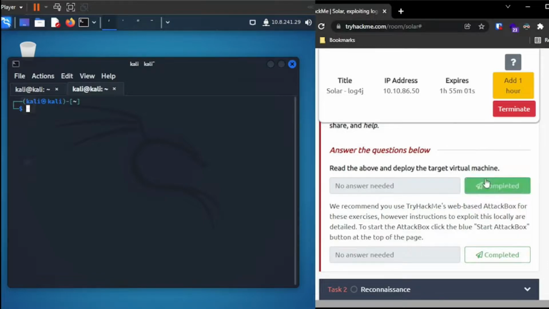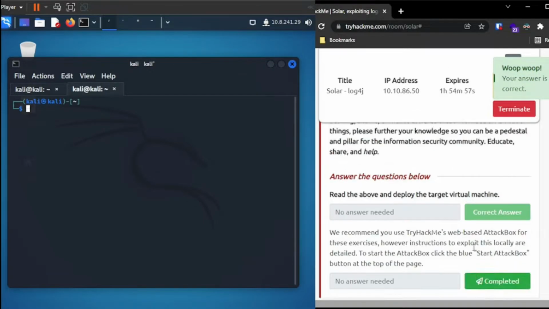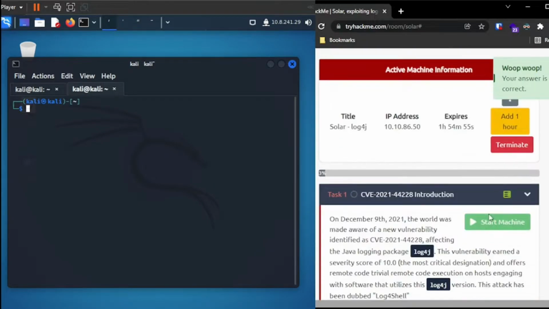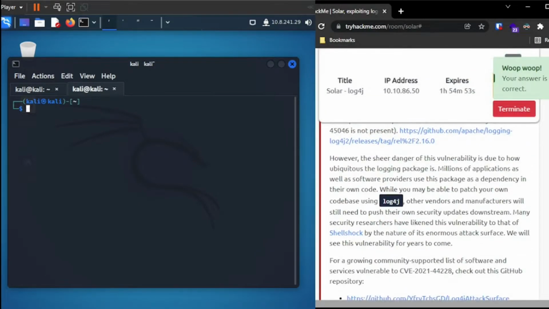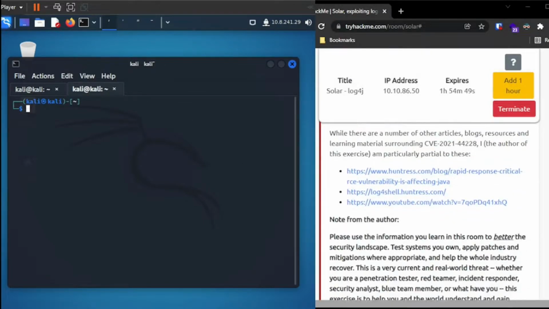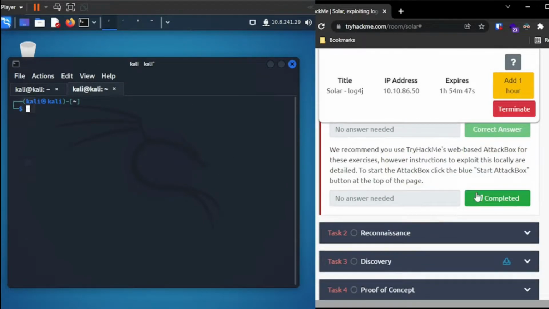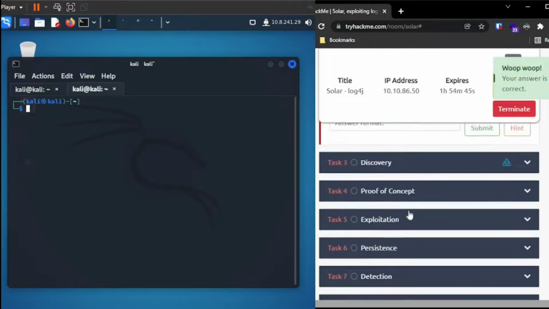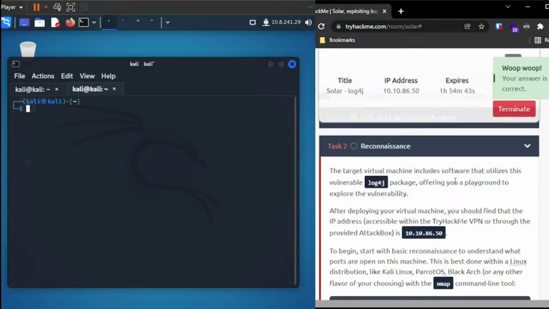That's not their job. So we've deployed our virtual machine up here by clicking on Start Machine in the text. We've got our Kali attacking box over here on my left, and we should be ready to start working through it. So, first section, Reconnaissance.